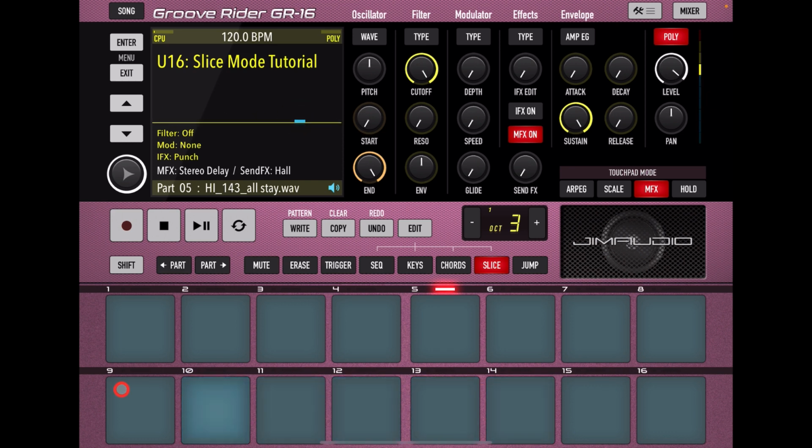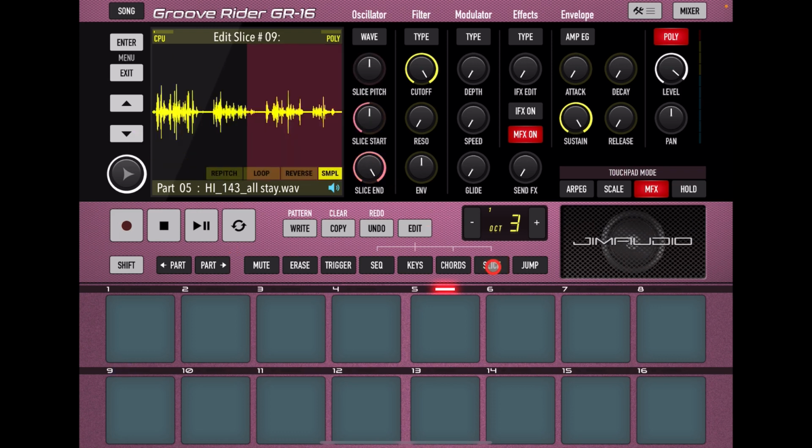What GR-16 has done now is slice that sample into 16 equal parts. Right. If we hit slice again, we're into slice edit mode. So if we go to slice 1 now, you'll see that this is slice 1, slice 2, slice 3. But it's not trimming the end. Well, you can do that.